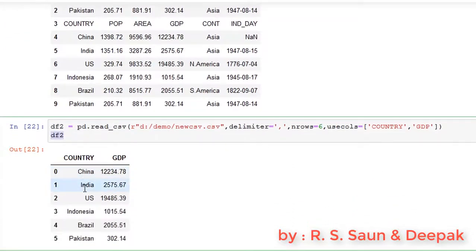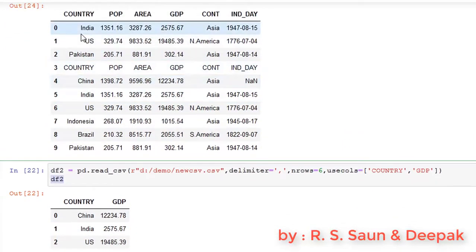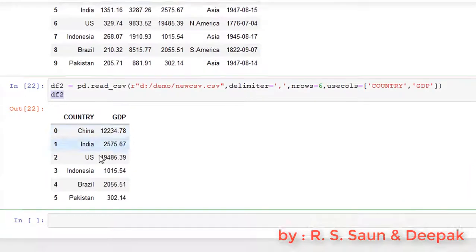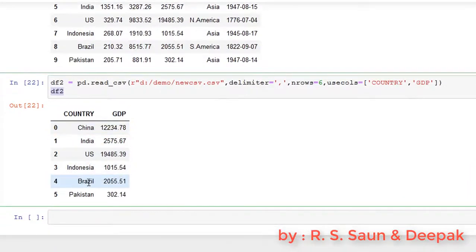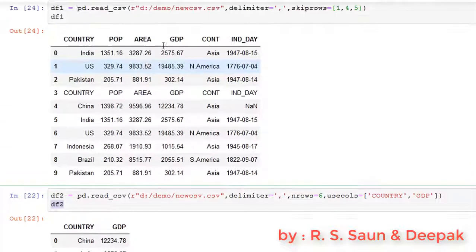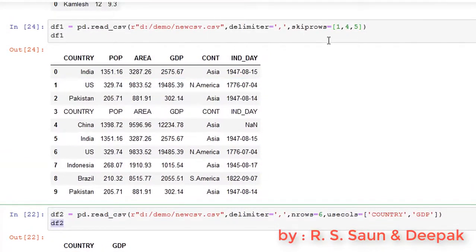Okay, that is gone. Instead of China, we have India, and then I have specified the 4th row, that is, now you can see the 4th row is our Brazil, and you can see Brazil is also missing. Okay, right? So in this way you can have multiple rows that can be skipped.